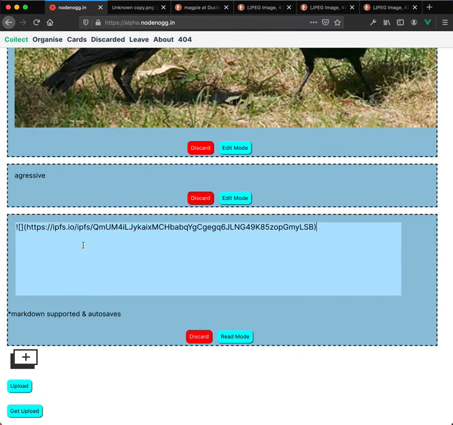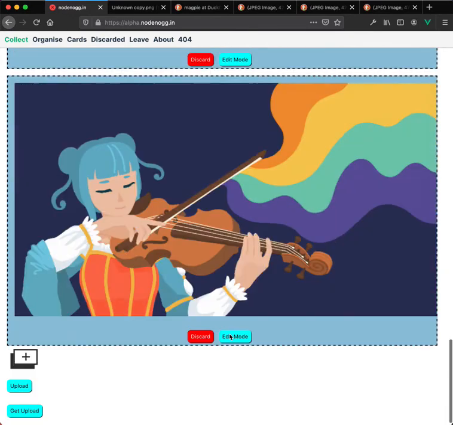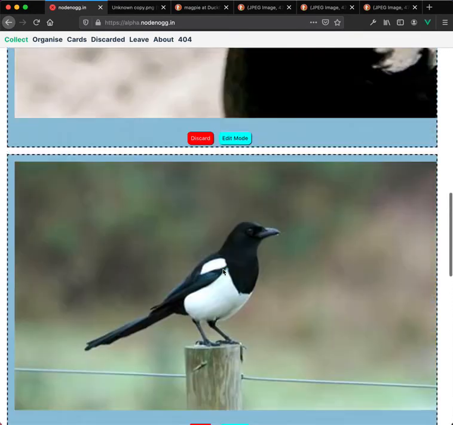Okay, so for some reason that first time it didn't work, so I just reloaded the page, and it's allowing me now to get that. And if I hit read mode, you'll see that the image that I just put on there is there. So let's do the same under organize.